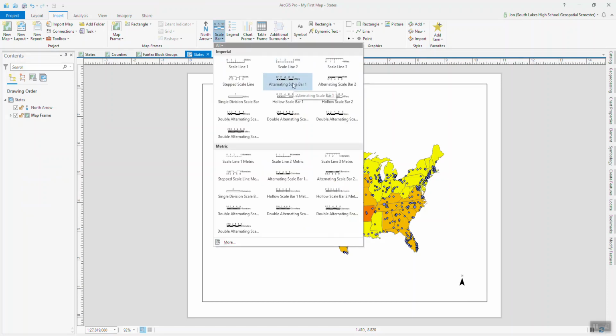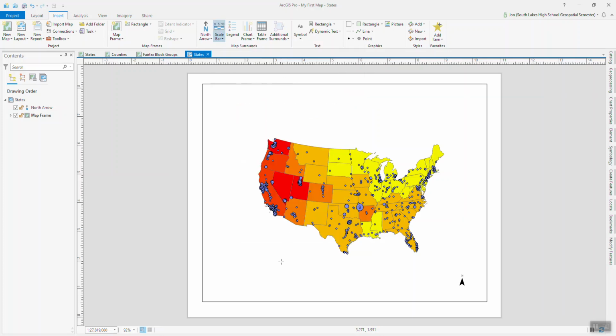And this is a pretty common one here. You have one, these are very similar. It just has the miles listed underneath or above. I tend to use this one. And again, you have to draw it. You have to draw a box for it and release it.